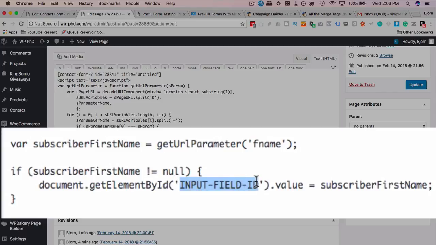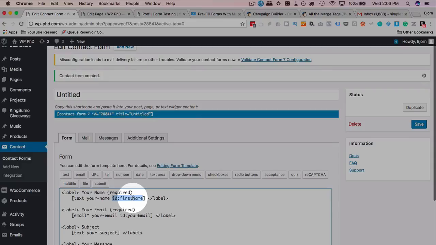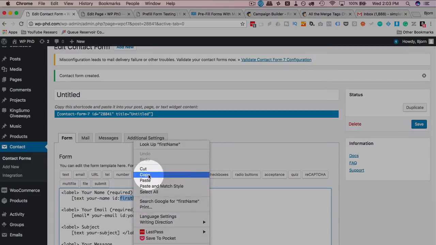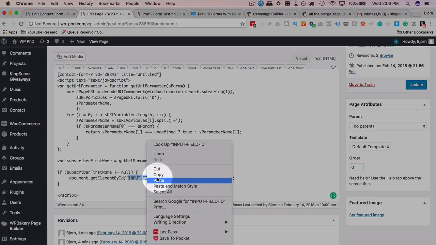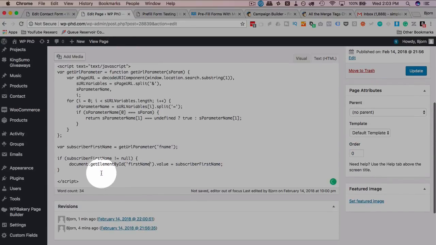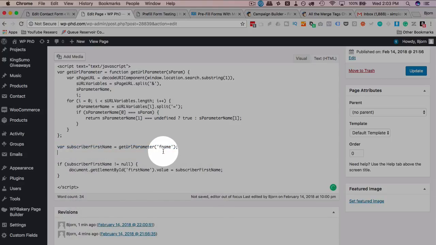The input field ID are the IDs we just created for the form, which if we want to go back and confirm, first name is one of them. Copy that. Paste it into this. So now we have it set up for the first name. Now we're going to duplicate all this stuff. Copy that. Paste it right here.